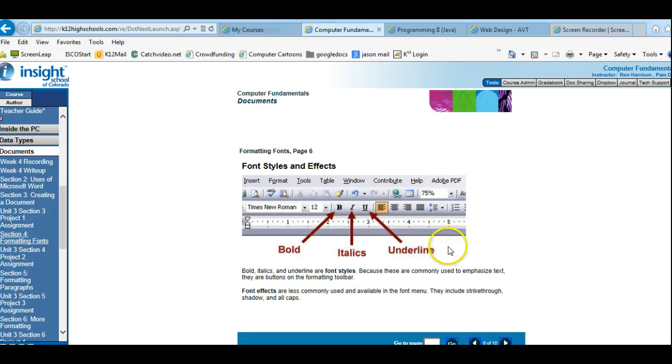Font styles and effects. These are 3 different ways you can enhance your typeface so it stands out a little bit. Bold, italics, and underline are the ways that it can stand out a little bit more, right?